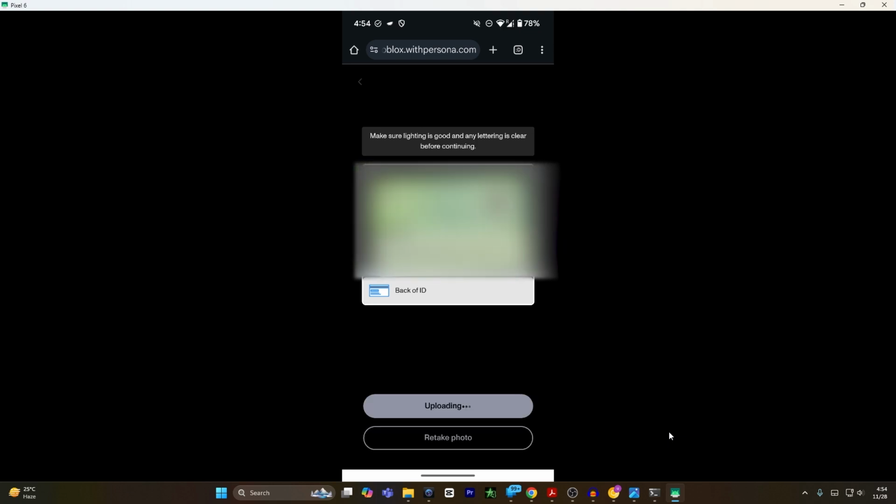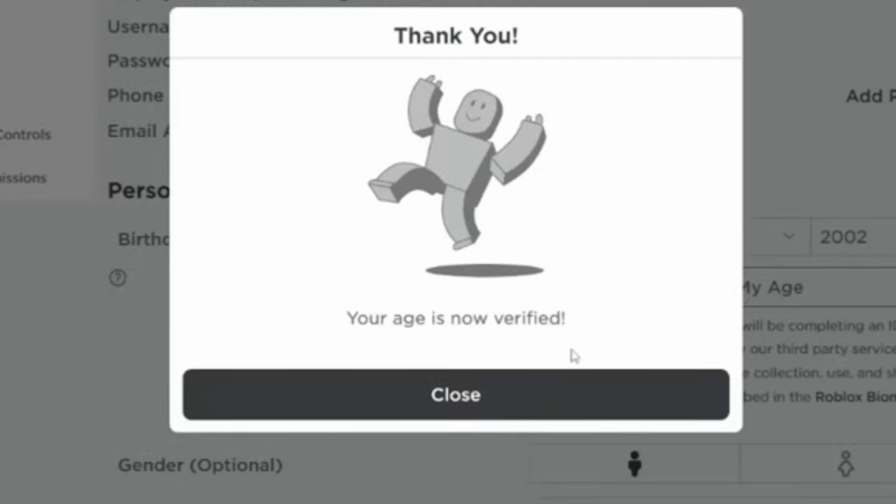I will select use this photo. I will flip my ID and then I will point my camera again to my ID. I will select use this photo. Now it will tell you your age is verified.